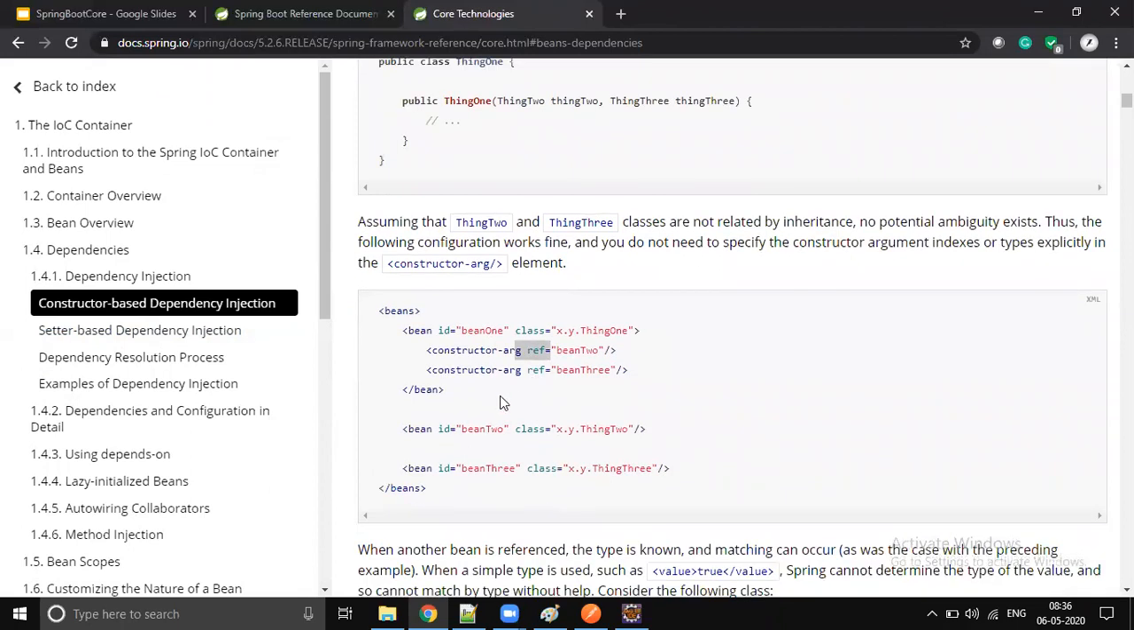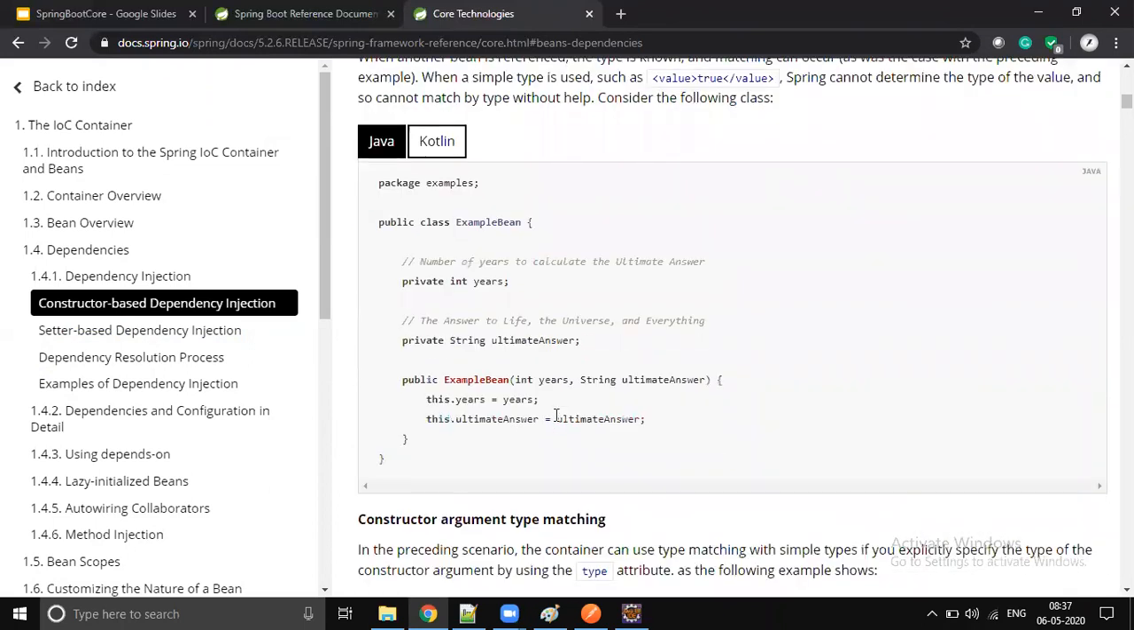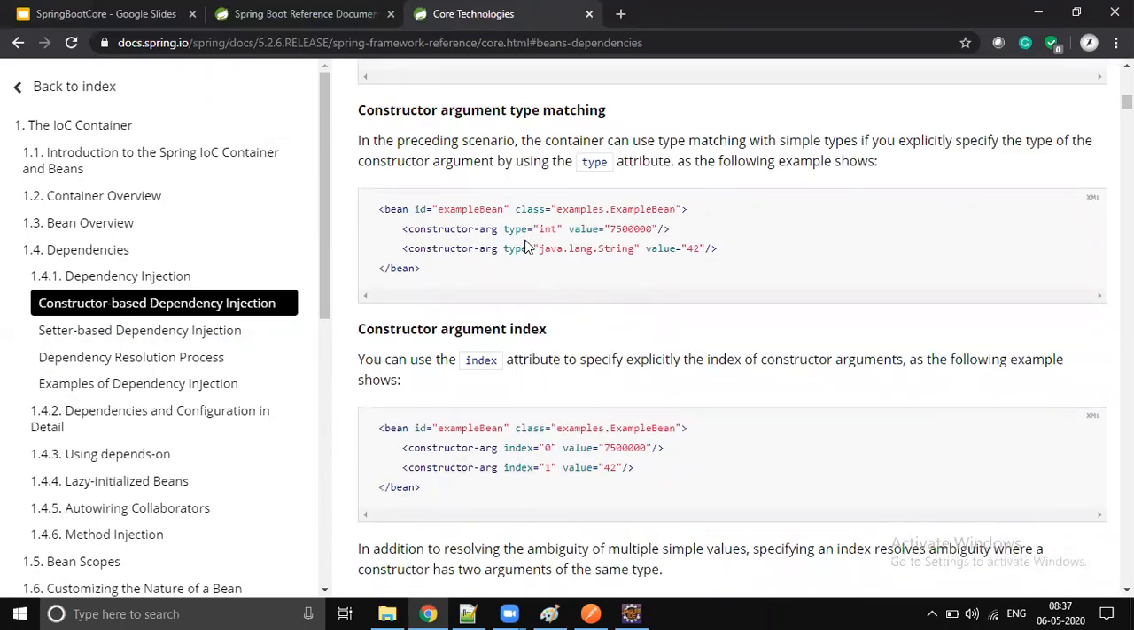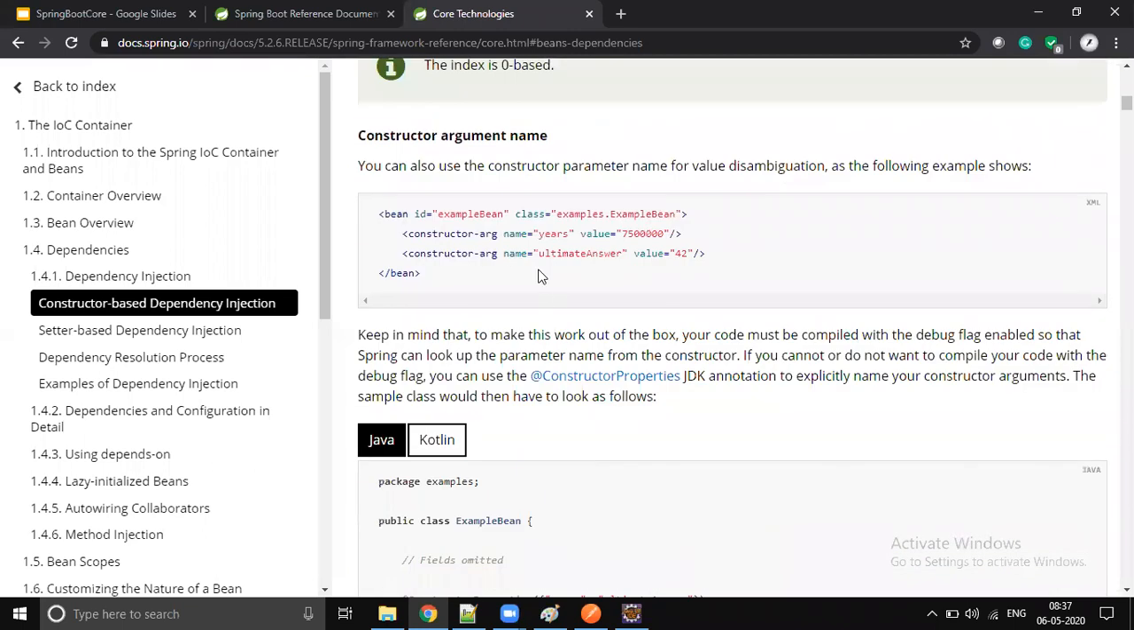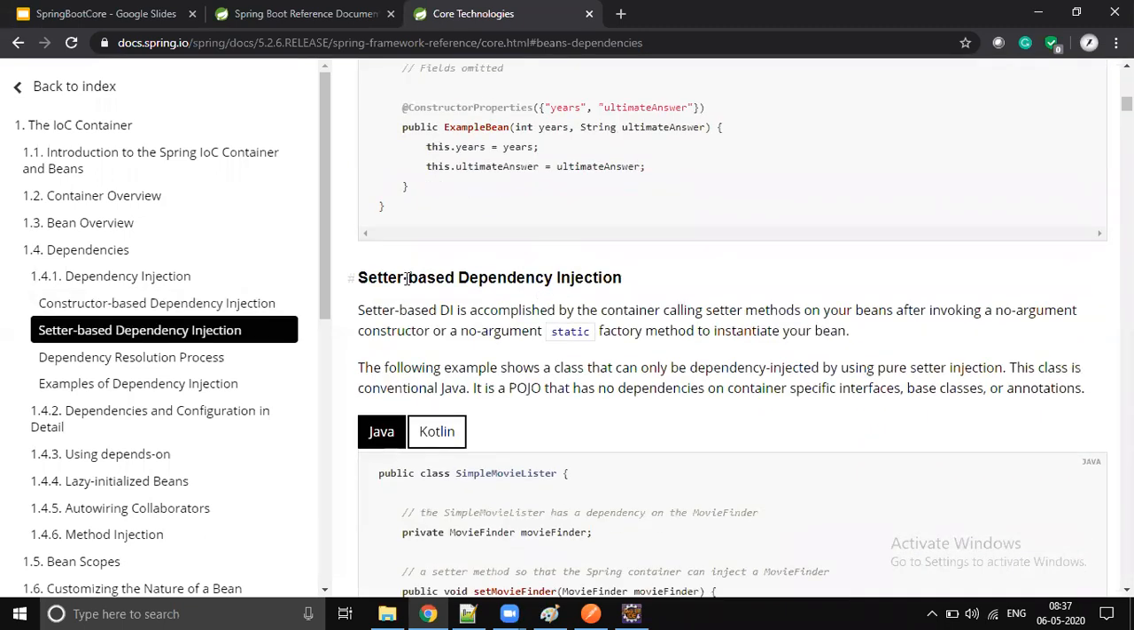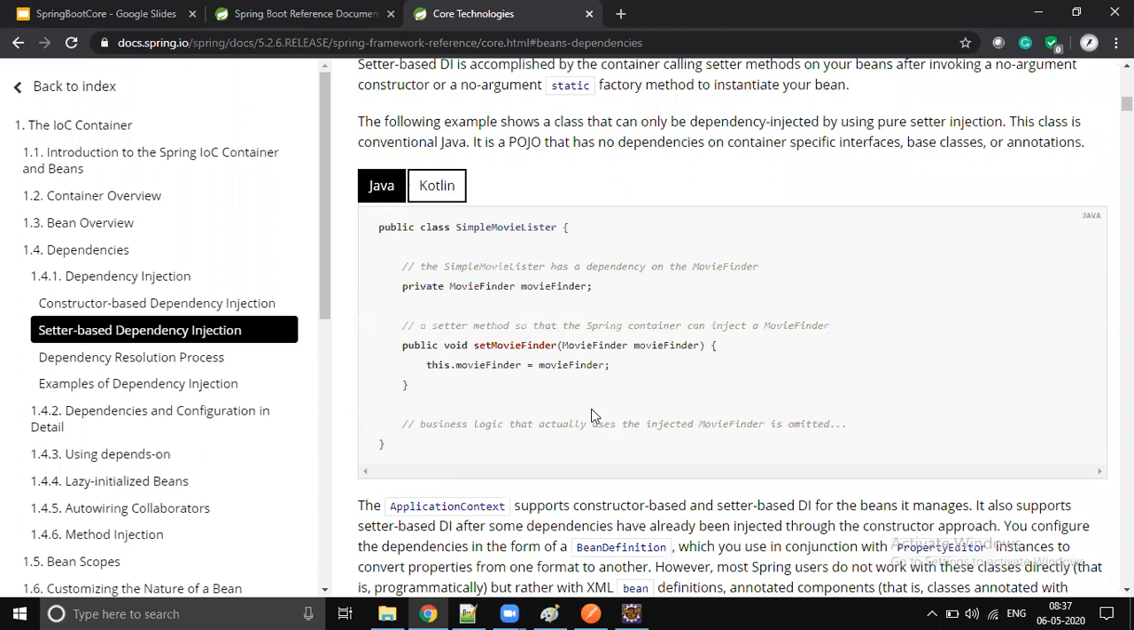So when you want to pass objects as parameters, then you use the ref tag. If it is a string type or integer type, then you use the value tag. Okay. So you can say which type you are passing, indexes, right? So you can give the parameter name also. This we already discussed, right? Then the next topic is setter-based dependency injection.